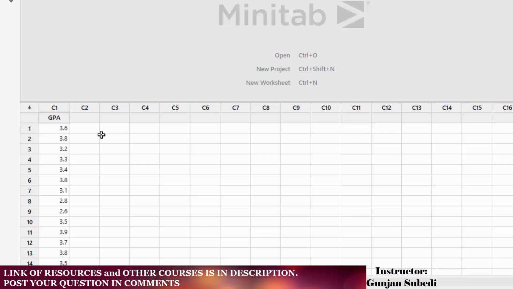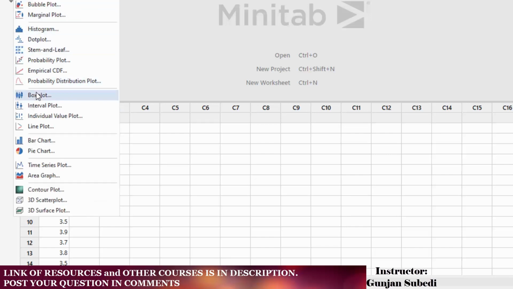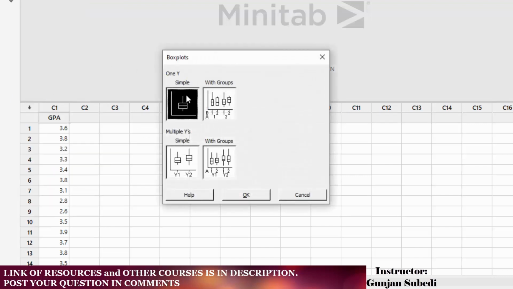In any case, if you want to draw the box plot, you have to go to the graph and click the box plot. Here an explanation is given. Box plot examines the center and spread of your data. Click on the box plot. Here you can see different types of box plot: simple with groups and with one Y, and simple and with groups with multiple Ys. Here we have only one column, only one Y. I will deal with other types of box plot later on, but first of all, let's click this simple one.